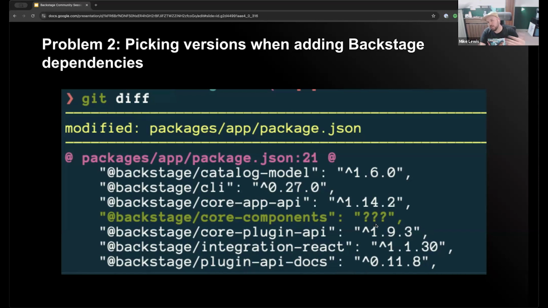I guess I could not do that because the upgrade helper will sort of fix it for me later. But yeah, it's another fiddly thing about dealing with Backstage package versions.